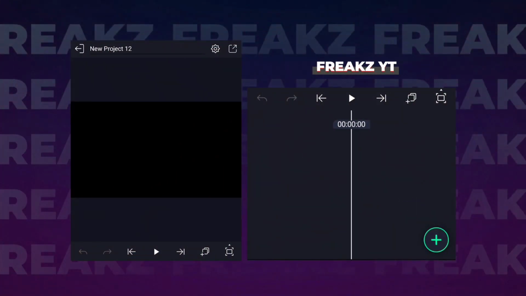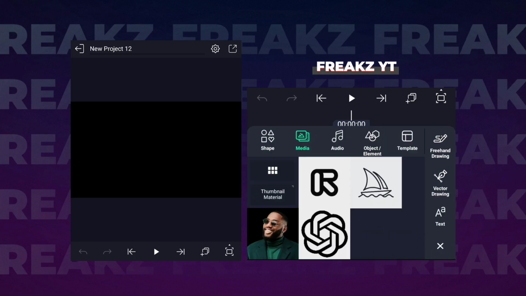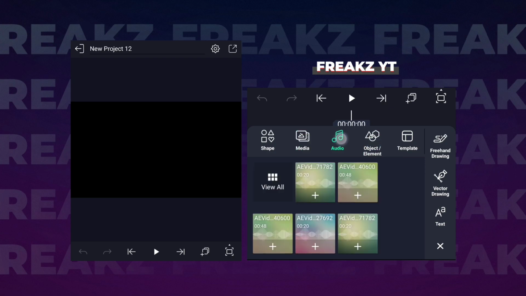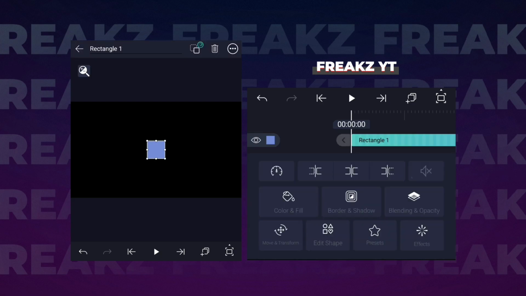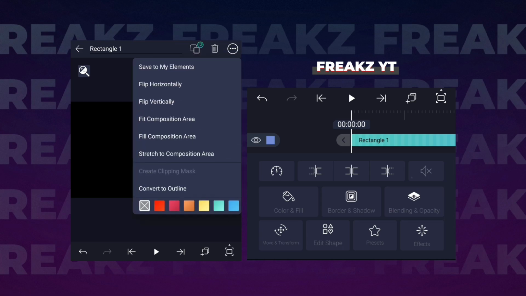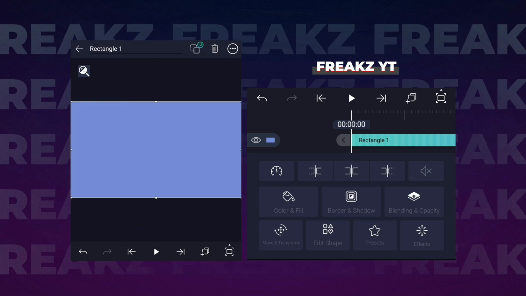So this is the video editing screen. If you want to add any type of pictures, layers, elements or audio, just tap on the plus icon over here and you can see different types of media, audio, objects, elements. So first we are going to choose our background, which is a dark gray for our theme. So I'm choosing a rectangle over here, and then you can see a 3-dot option here, which is a toolbar. Just tap on that and you can see different types of options. You can see a 6th option called stretch to composition area. Just tap on that.